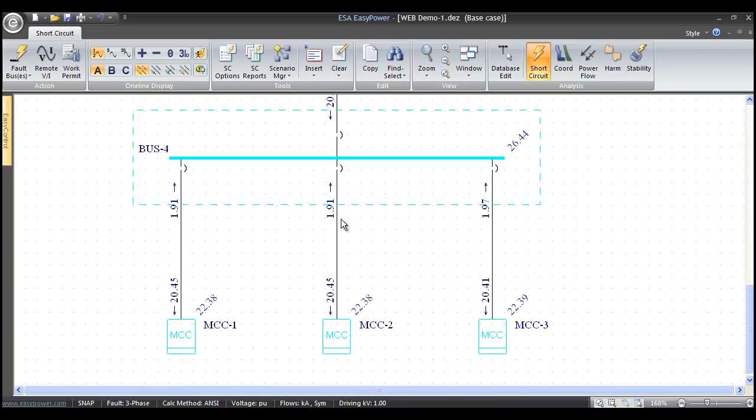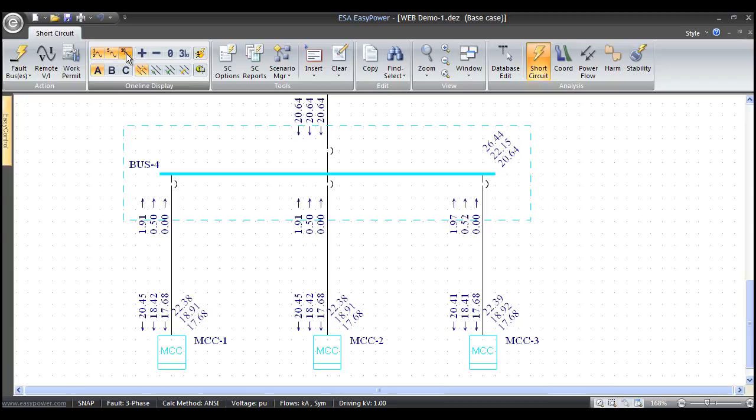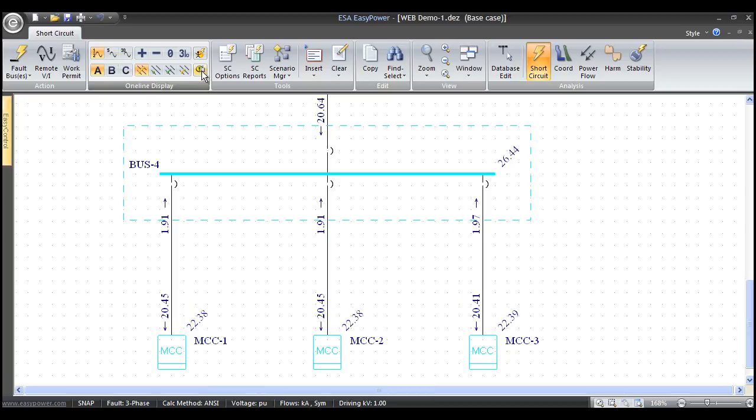about 1900 amps from the motor control centers. Now we can look at different options such as interrupting and 30 cycle fault currents. We can look at arc flash. We can hit equipment duty, except that we sized this with smart design so everything's sized correctly, so we won't see a whole lot of information there.